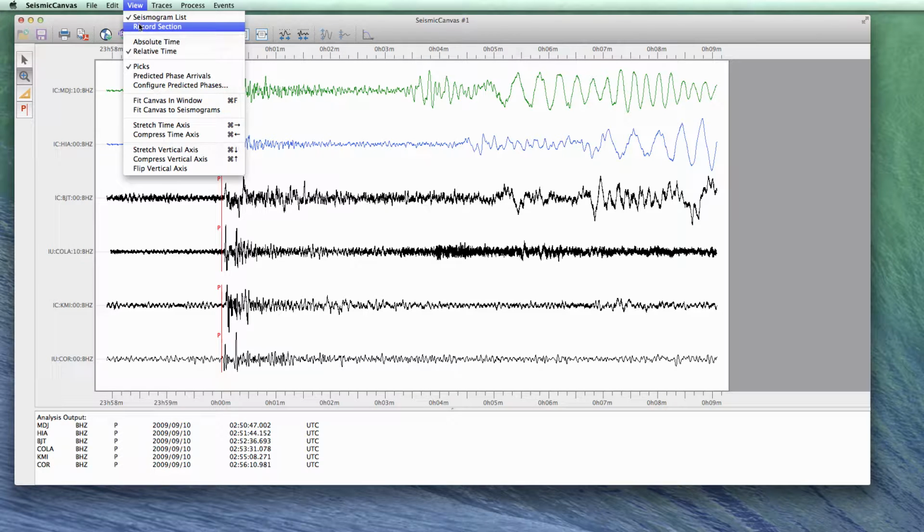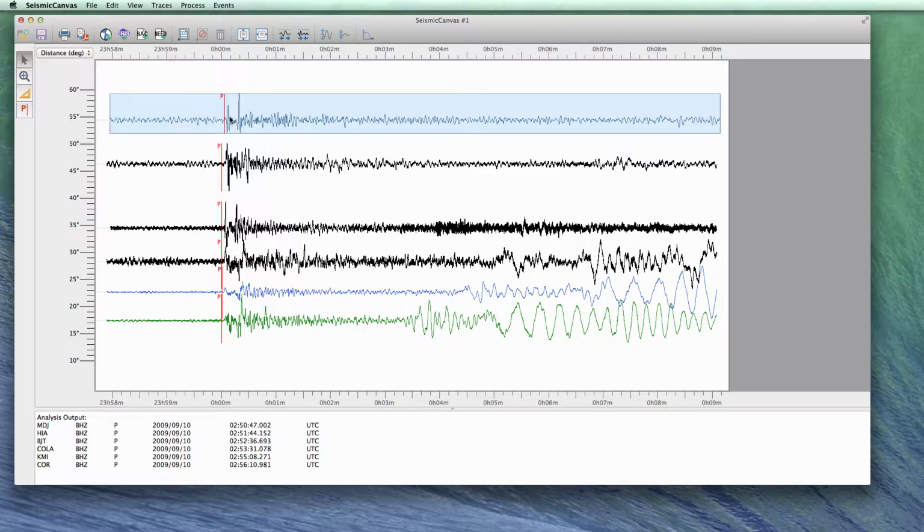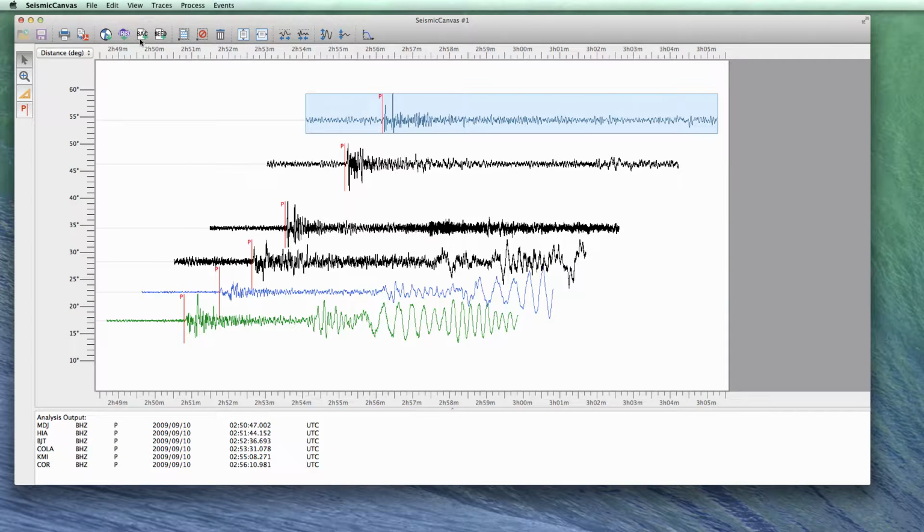Now let's look at a record section view. We're still in relative time, so we can move the traces in time, but now we can't move them vertically because they're locked, in this case, to their distance from the epicenter. If we go to absolute time, the traces are now locked in both directions.